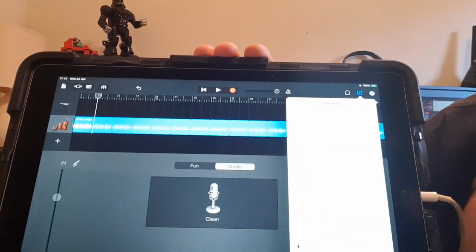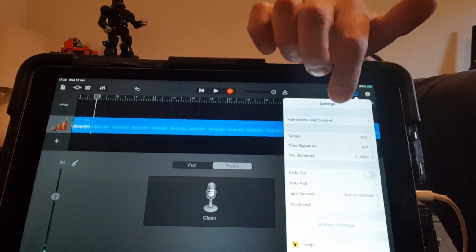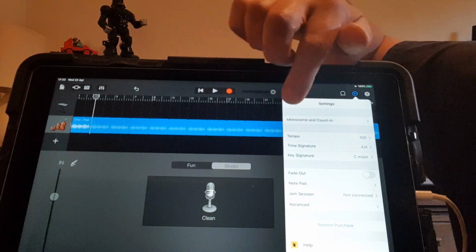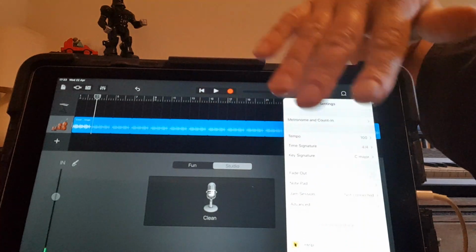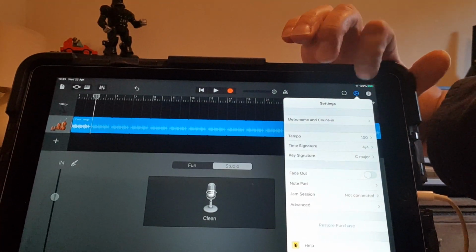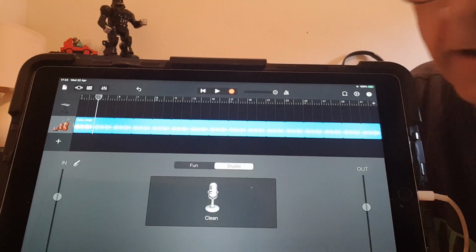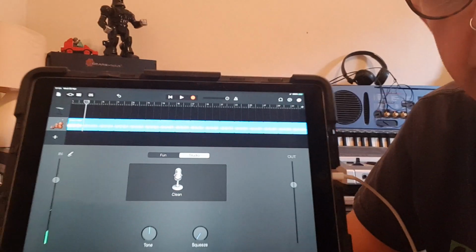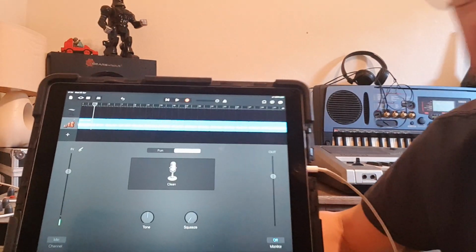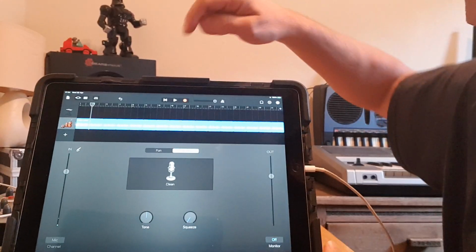Then you've got your settings. In there you can change the tempo, the time of your song, the time signature, the key signature. I mean, some of this you won't need if you're just having a bit of fun on GarageBand. This is what I love about GarageBand. It's great for everyone, whether you're an accomplished musician or someone who's just having a dabble, someone who just wants to make some noise. It's just perfect.